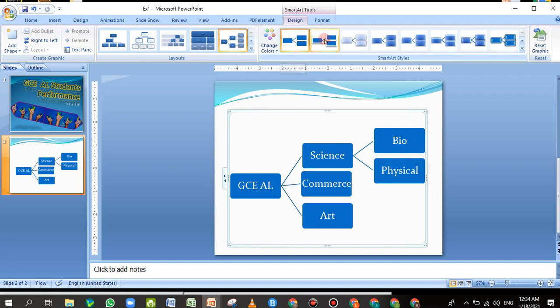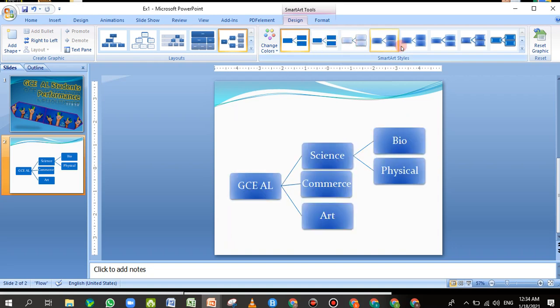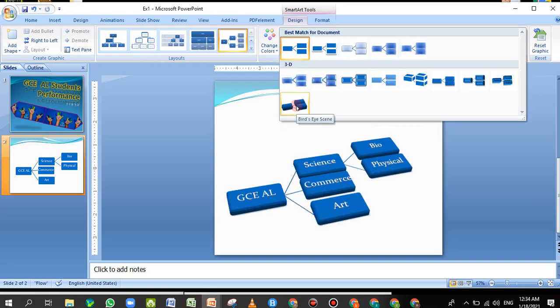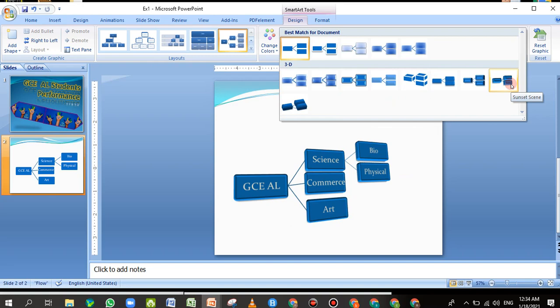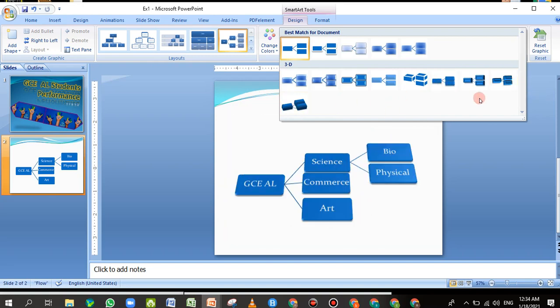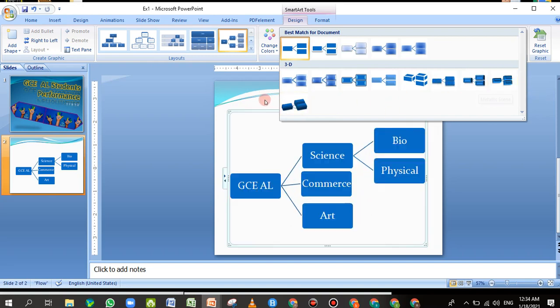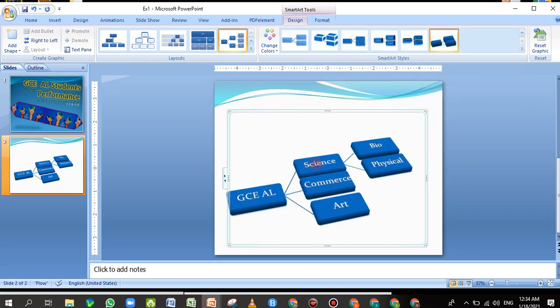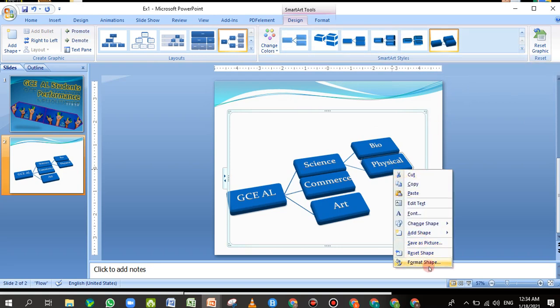From here you can change how it appears. The 3D views and all that stuff you can take like this. I think this is good. Okay, we will go for this. This is how it will come. So if you want, you can change those options even.